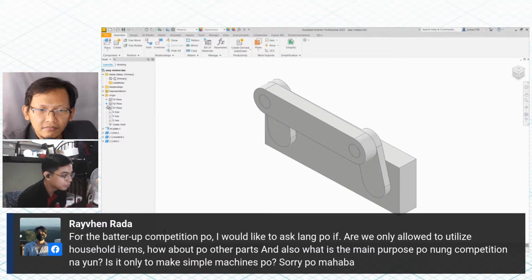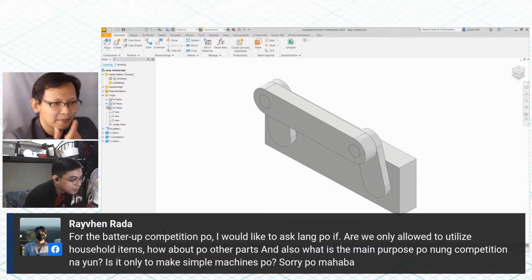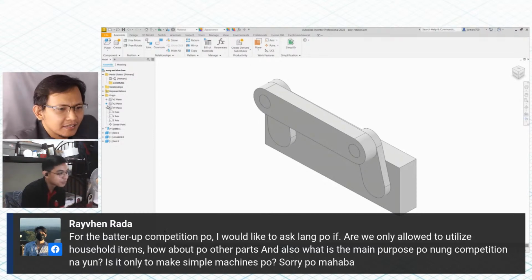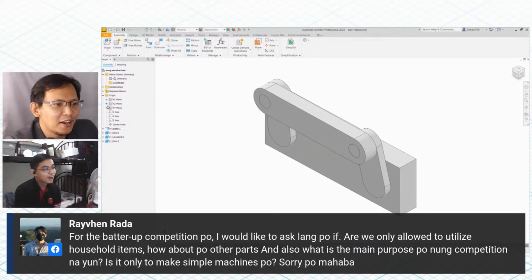We also have a question about our inter-high competition. What is the main purpose of that competition? What other parts? I don't get the competition. Actually, no competition guys, collaboration. I prefer the term collaboration.